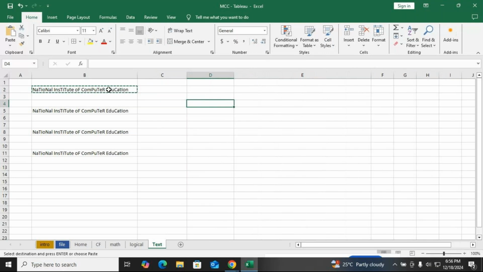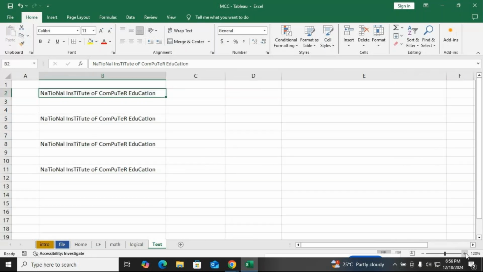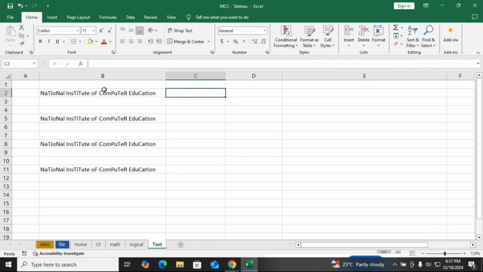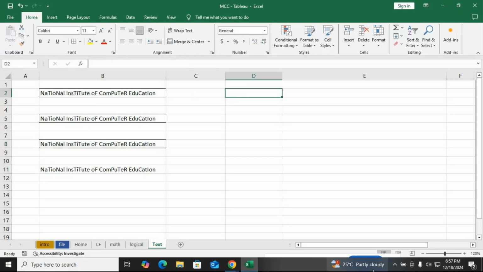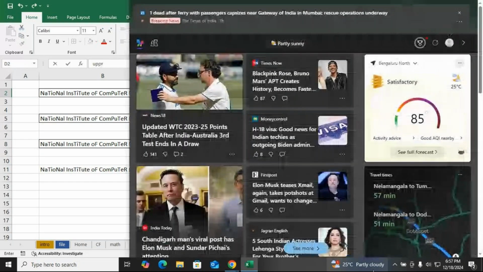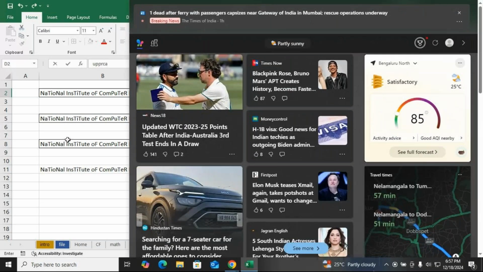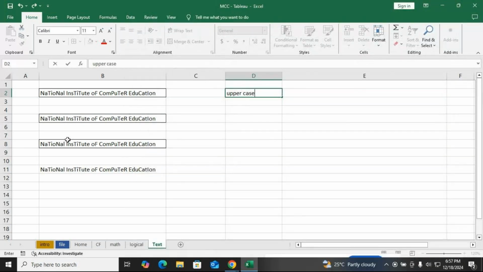See, I just gave words here which have a combination of both capital letters and small letters. Now what I want to do is take all the cells I have and convert them into one pattern of words. The first one I want to convert into uppercase. What is uppercase? It means capital letters.